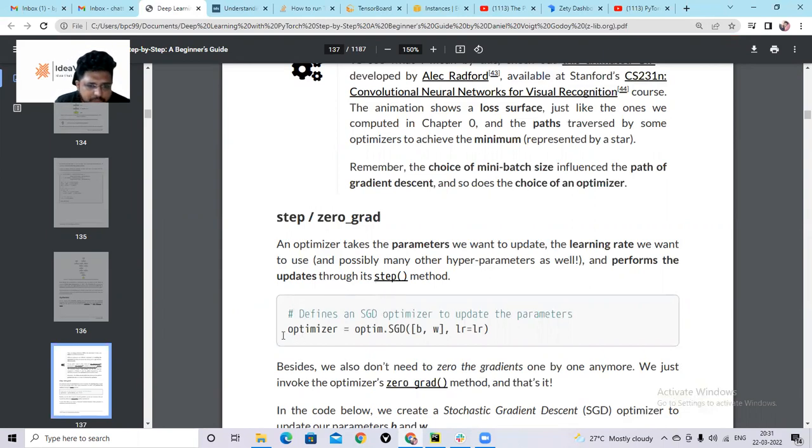First, we have to define the optimizer. The optimizer is optim.SGD. You have to give which are the learnable parameters, B and W, and what is the learning rate. Why do I have to give B and W? Because I have to know for which parameters I want to calculate the gradient. I already know I want the gradient of the y-intercept and the slope, so B and W are the learnable parameters that I give to SGD.